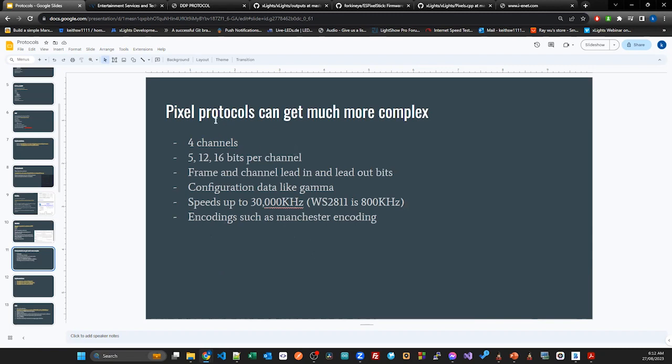As I said, though, pixel protocols can get a lot more complex than that. You know, they don't have to be just 3 channels. They can be 4 channels. You can have 5, 12, or even 16 bits per channel. So lots more color depth. A number of the protocols have things like lead-in bits at the beginning of each frame, termination bits at the end of the frame, even lead-in bits at individual channels.